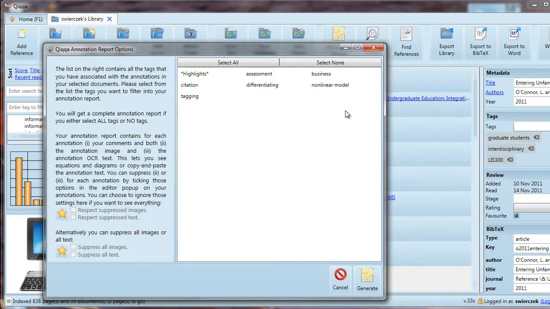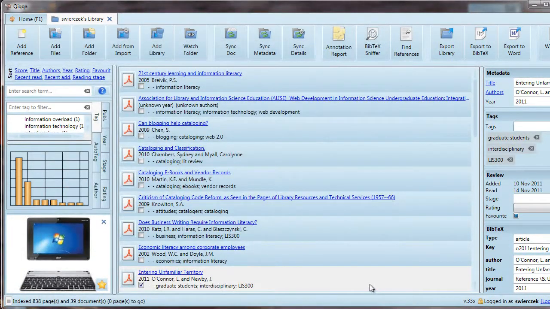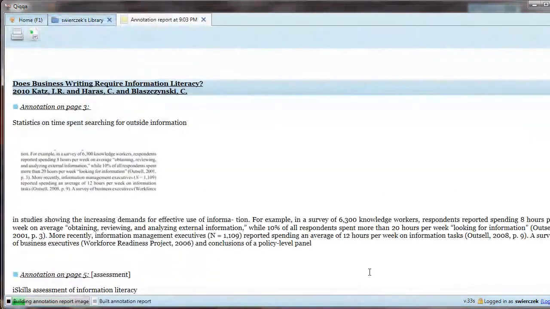You will see a pop-up screen where you can change some information about tags. Let's just do this the simple way and select All. An annotation report is generated. At the beginning of the annotation for a document, it lists a brief citation for the document so you can find it again in your library.